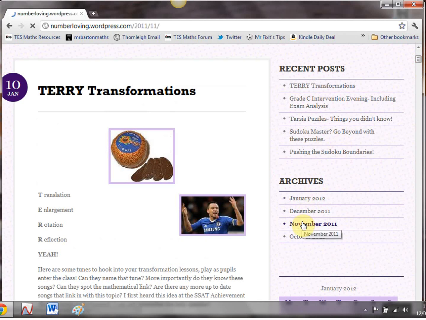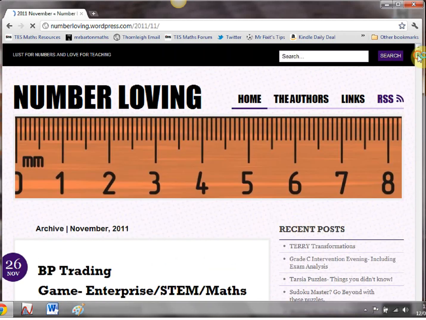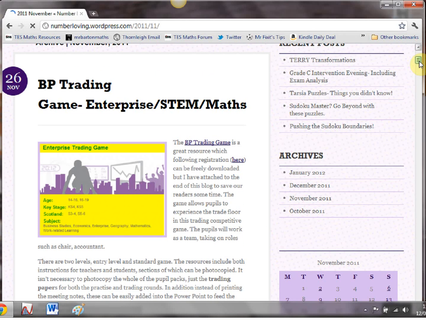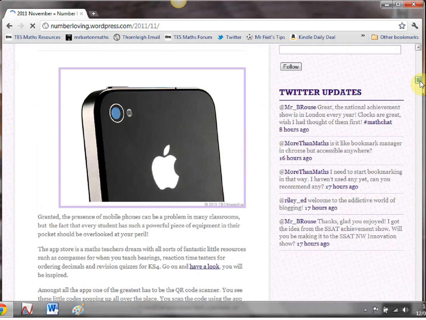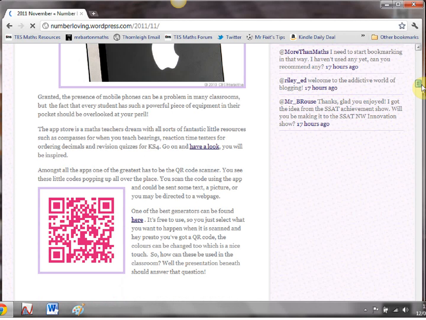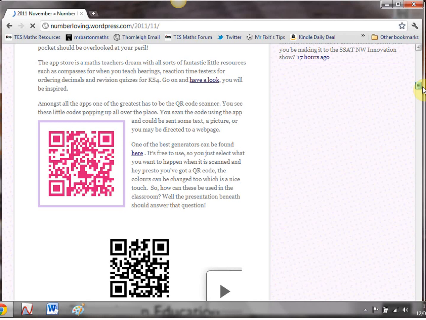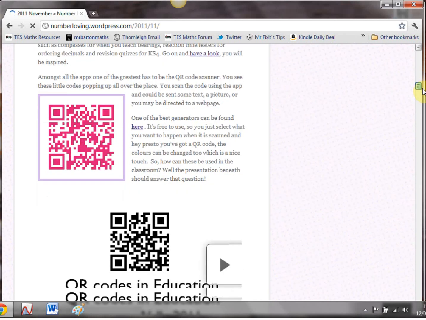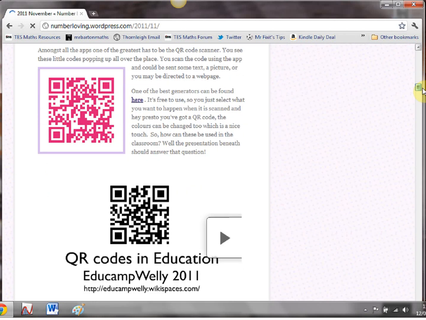If I just show you this one here that I was a big fan of from November, some good stuff on STEM there. This is brilliant. Mobile phone, friend, not foe. It's all about the QR code scanner. Now, if you've used smartphones or you know students who've got them, these QR things have got absolutely massive potential, I think, in the classroom. You scan them and it can take you either to an internet site, or it can give you a clue or something like that, all completely free, easy to set up.